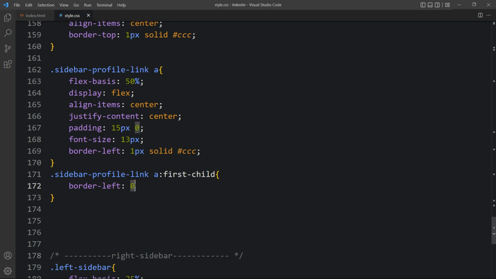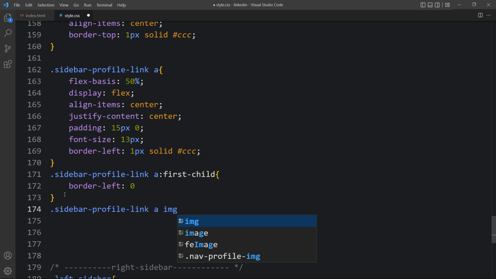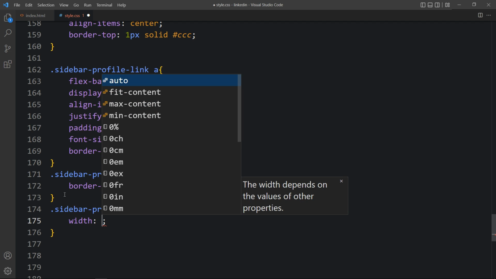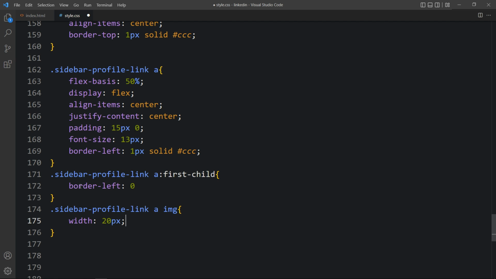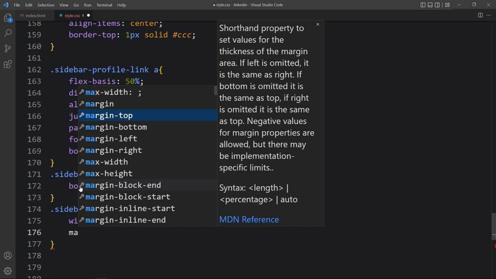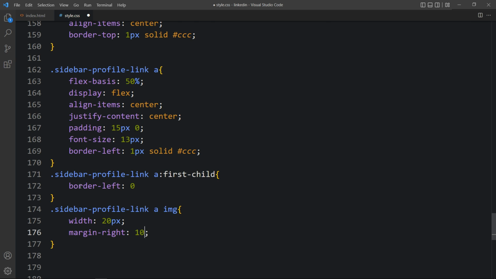Now again come back and copy this class name, then write a and img. We will decrease the width of these icons, so we will add the width 20 pixel, and we will add a space on the right side, so there will be a space between the image and text.